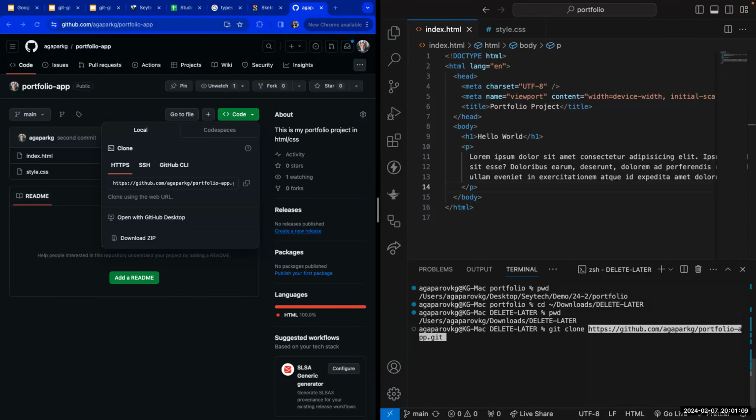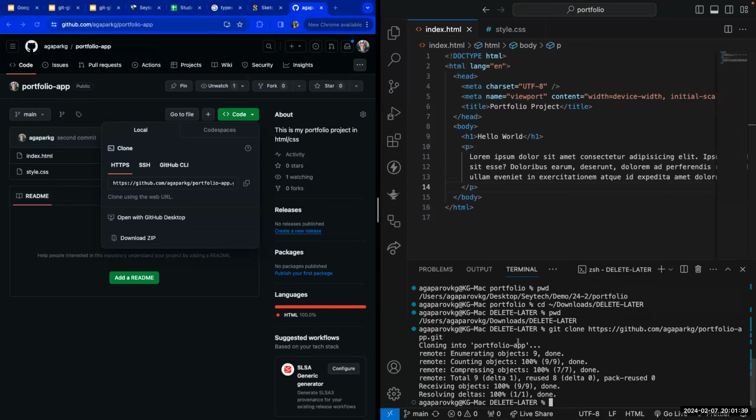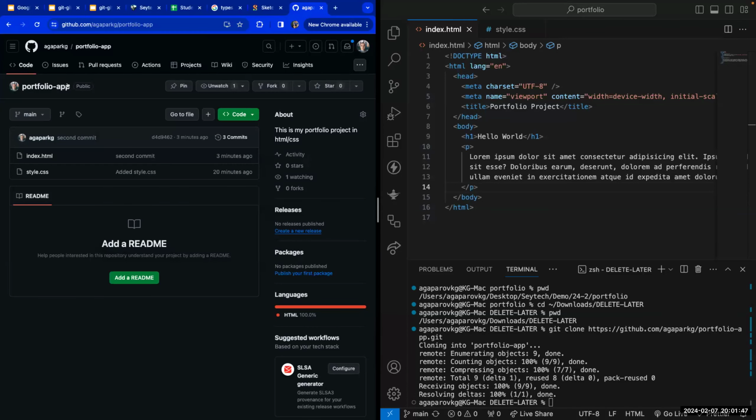Please grab the URL from the Zoom chat. You can go to that website, click Code, and click this button right here to copy the URL to clipboard. Then go to any folder where you would like to clone this project and type this command, git clone, and paste the URL. Click enter. Now it's cloning into portfolio app. It will download a folder with the same name, just a copy of this project on local.